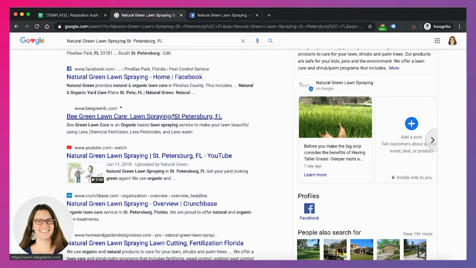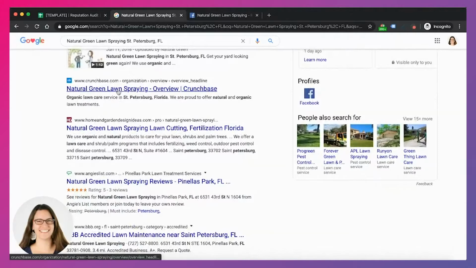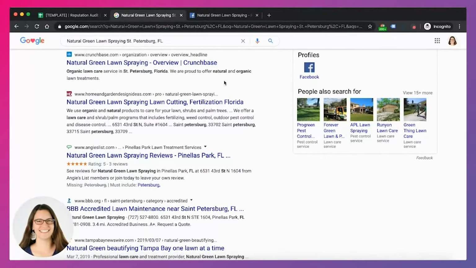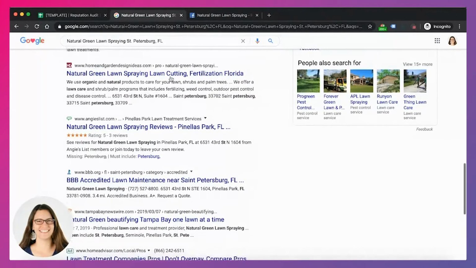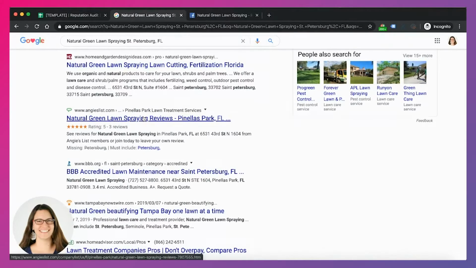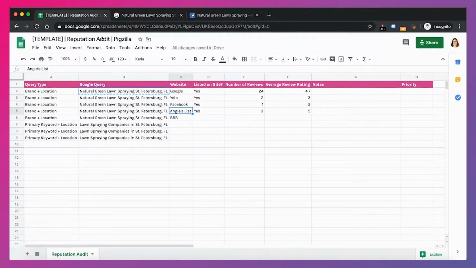Under that is another competitor. That's actually their real website, so we're not concerned with that. This is a YouTube channel. Crunchbase is more of just a general business directory, so I'm not really worried about that right now. Let's see. I don't think that's relevant. We have Angie's List, 5-star rating with 3 reviews. So I've documented that here.